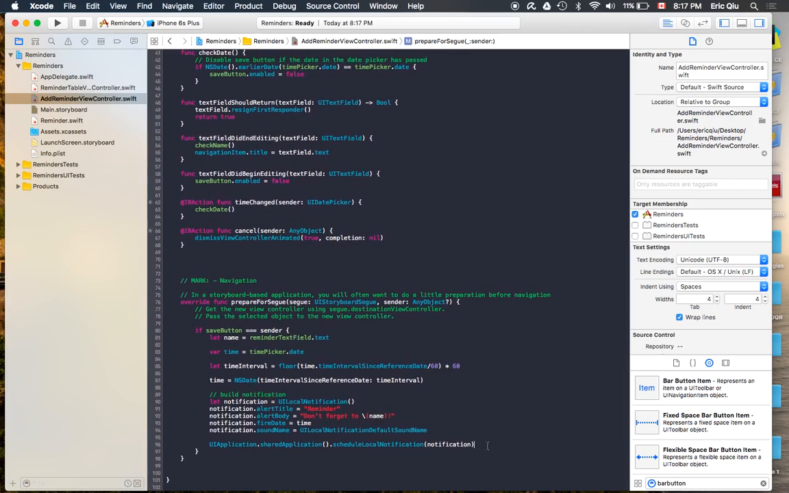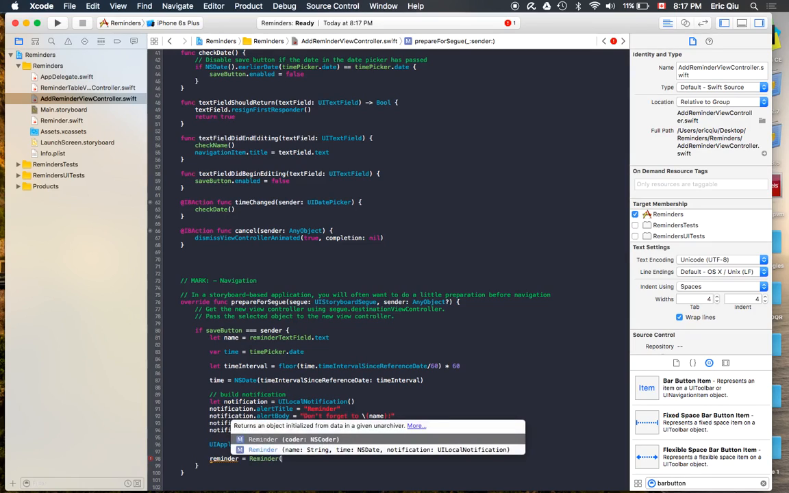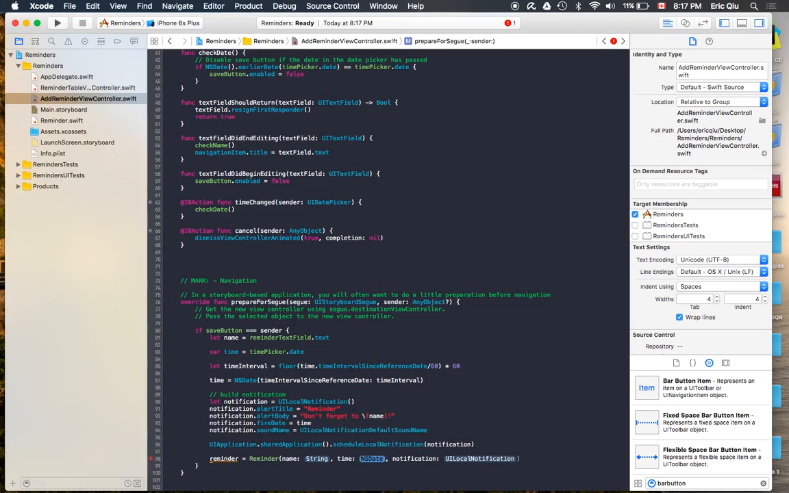And then after we send the notification, we also have to initialize the actual reminder. So reminder equals Reminder with all these things: name, time, notification. Basically that's all we need. I think that's it.